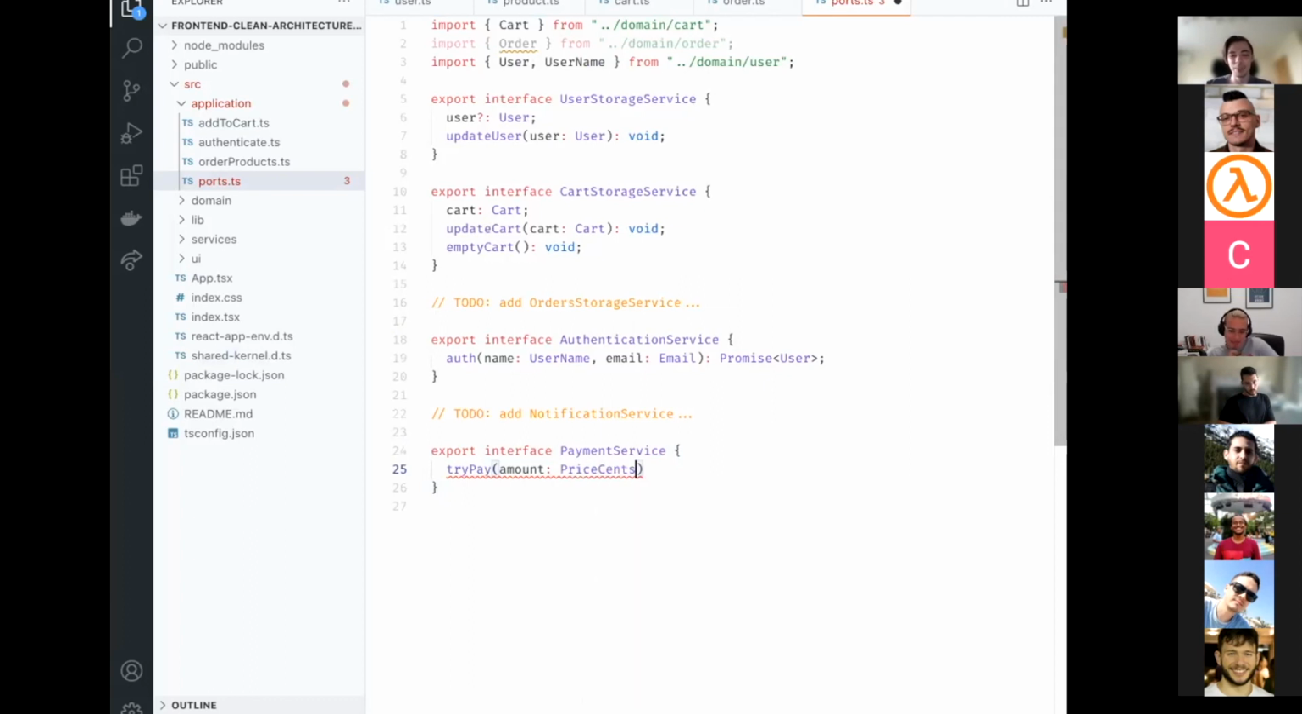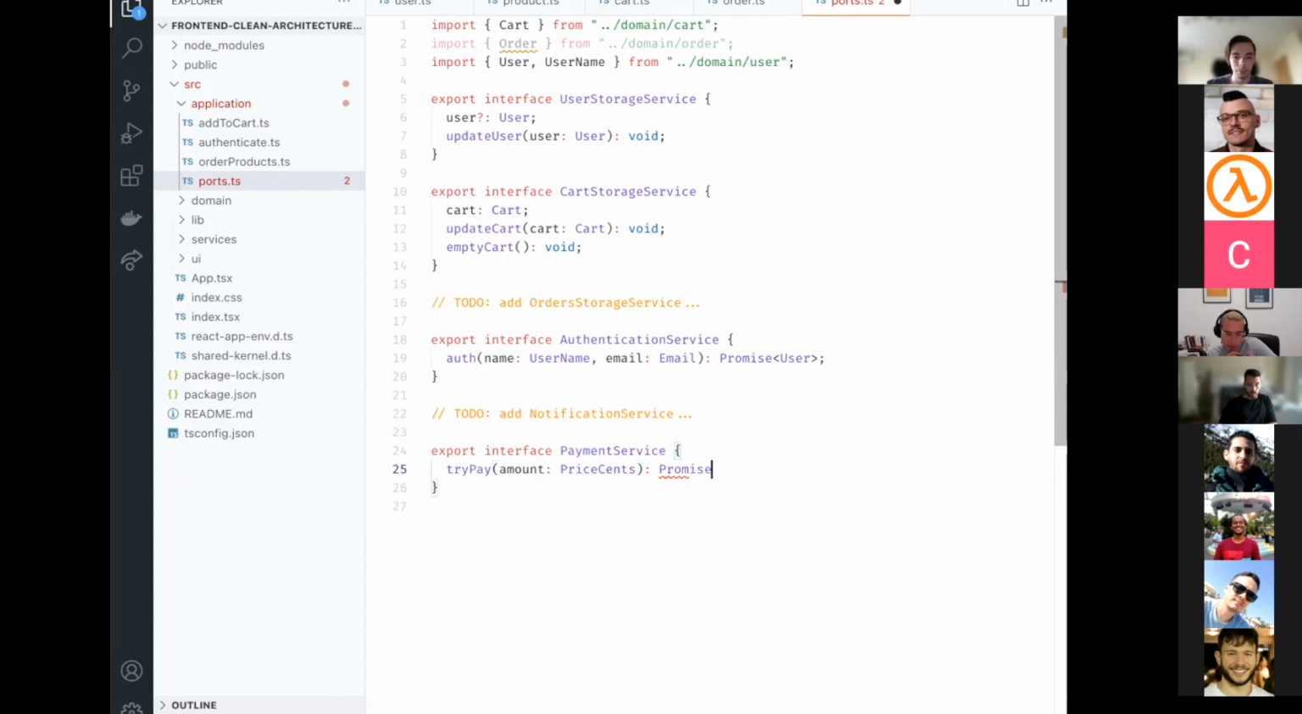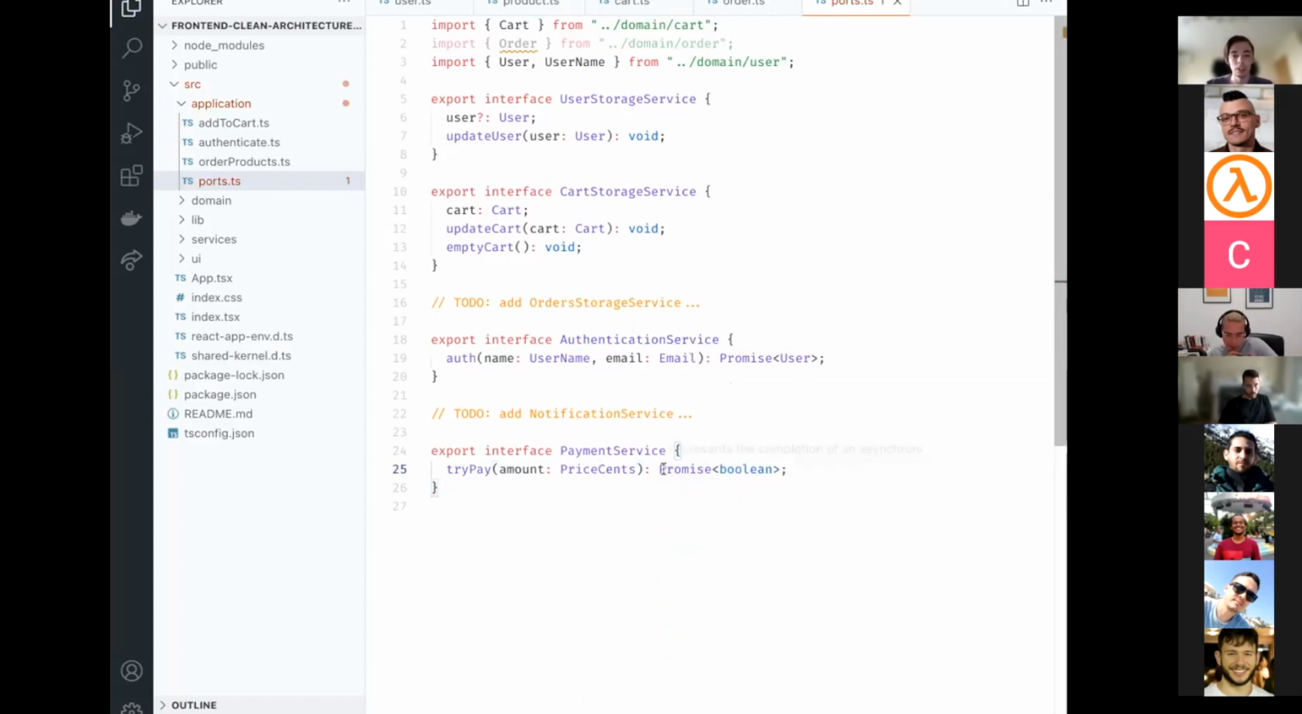It takes some amount of money and returns a Promise of a Boolean, the confirmation. If everything went well, it would be true. If there are some errors, it would be false. We won't handle errors because it's a huge topic on its own.